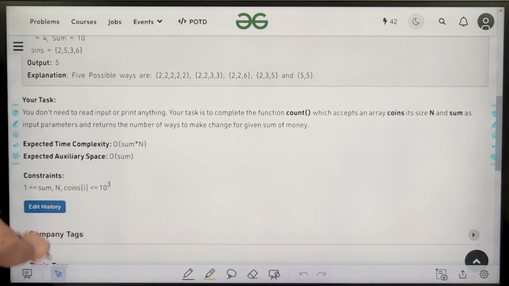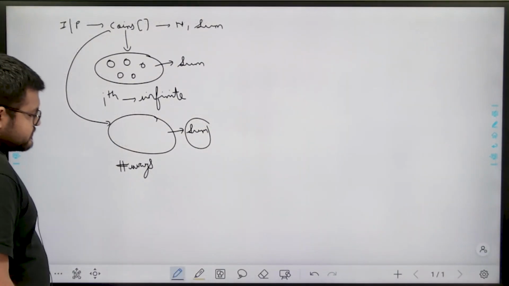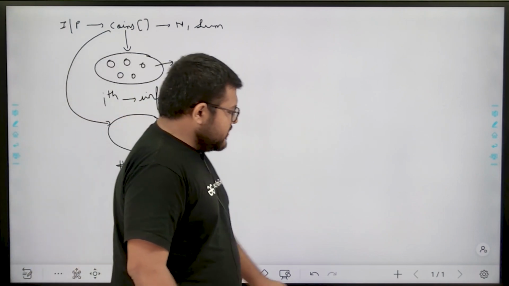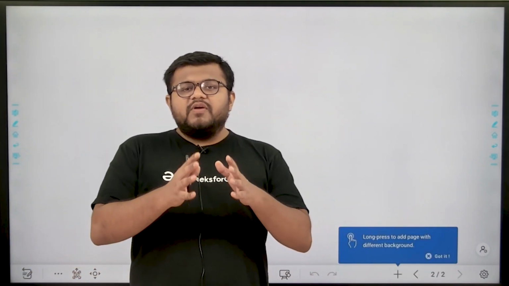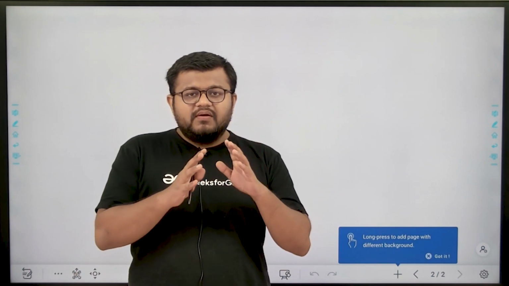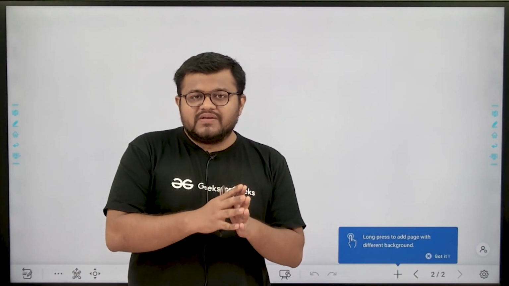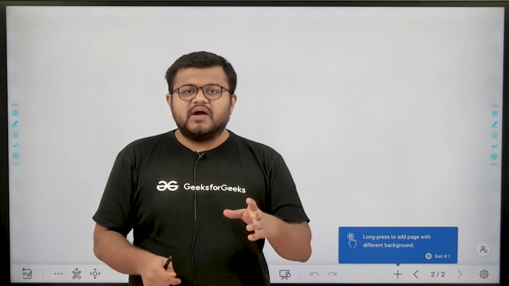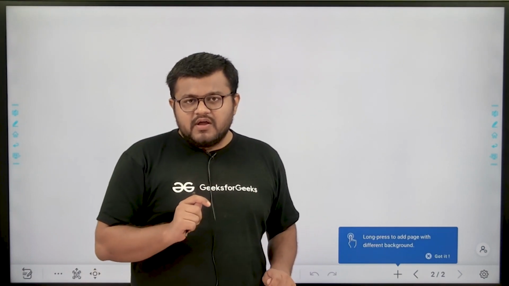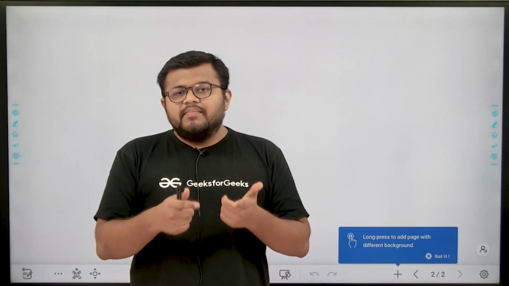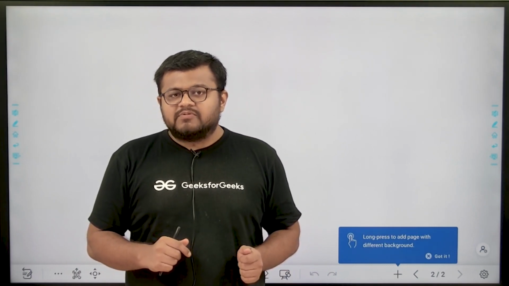The expected time complexity is sum star n, and the expected auxiliary space is big O of sum, and here are the constraints. Now see, what we can do is, first of all, it is said that we have an array of coins and we need to find the number of ways of selecting coins such that they sum up to sum given in the input. Also each coin can be taken an infinite number of times.